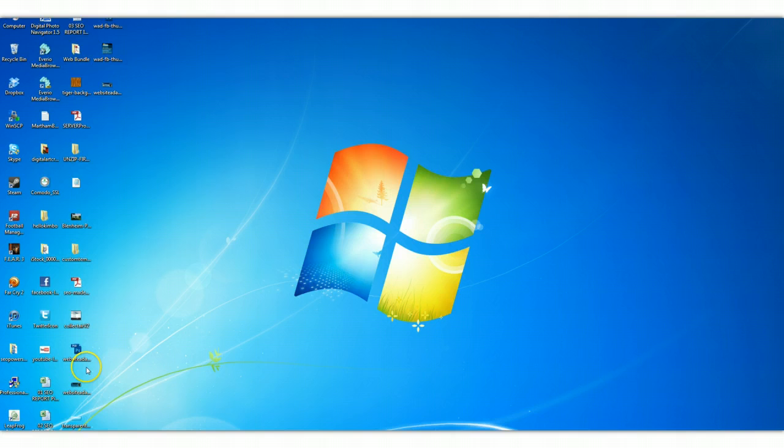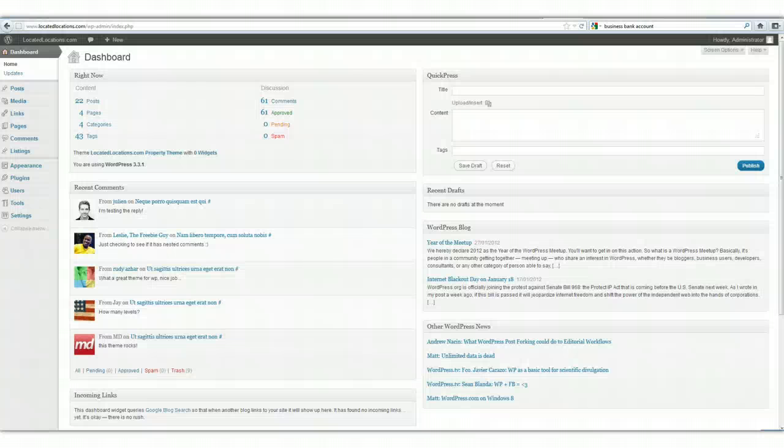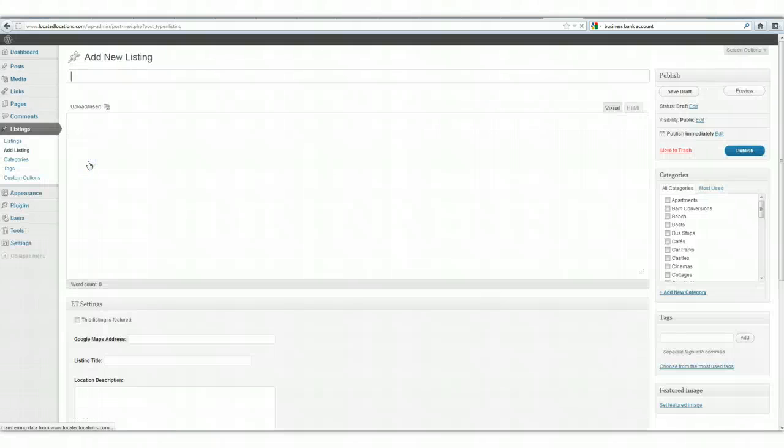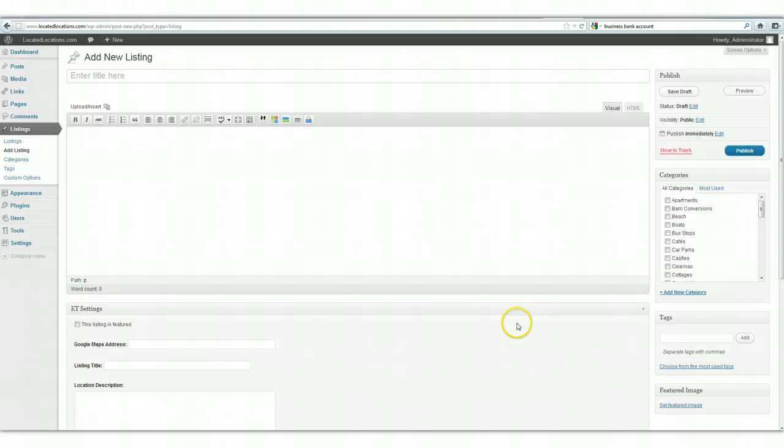So the first thing you need to do is log into your admin section. Once you've logged in, you'll be presented with this screen here. Click on listings, or just hover over listings and then select add listing. Wait for the page to load. You'll see the page is loaded like so.